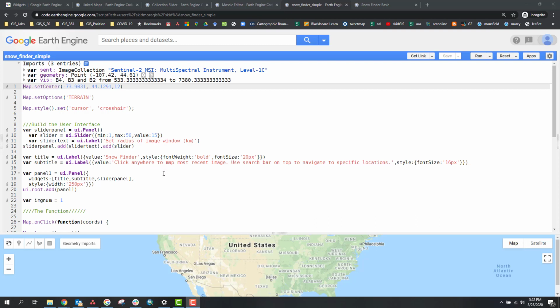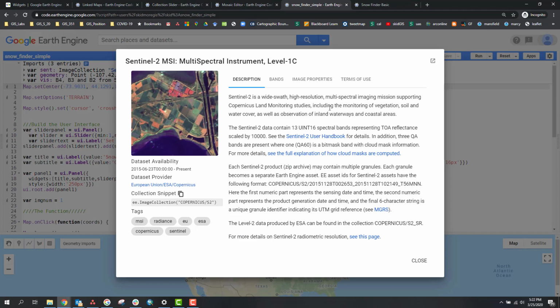Again, I'm going to walk you through the process I went through for creating this application. Then we're going to add in some extra functionality here. First off, let's take a look at some of our input data here. Our satellite data is the Sentinel-2 multispectral instrument, the top level L1C data.